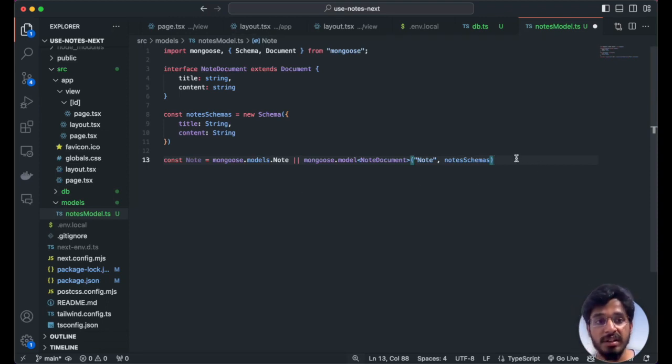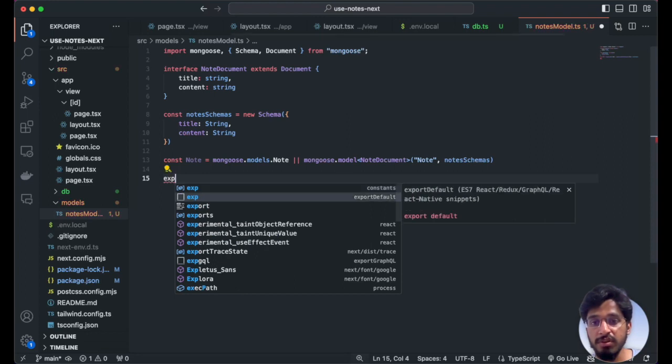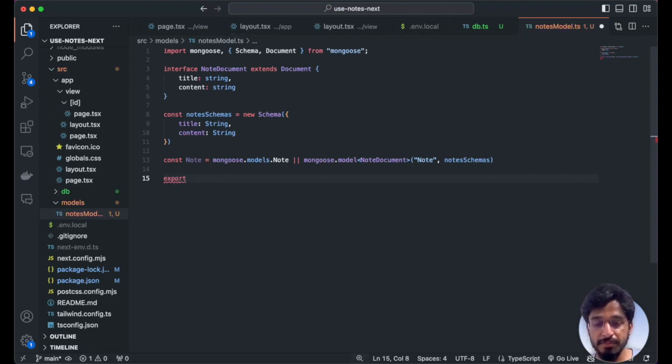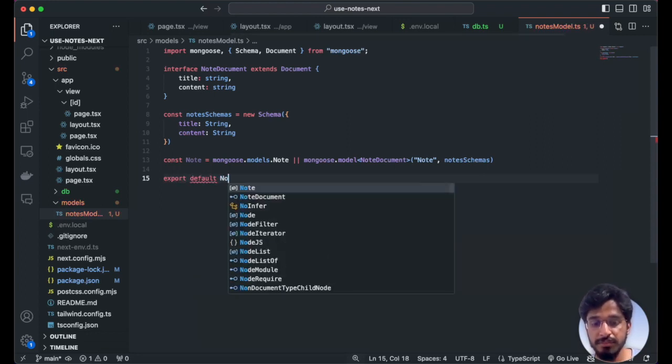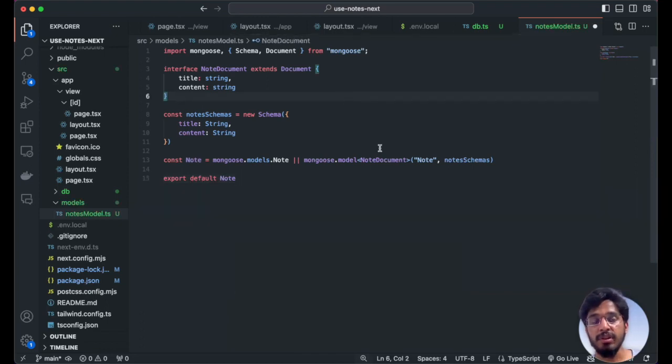So finally let's export the node itself. So export default node. Alright, so our nodes model is now complete, so we can just go ahead and create our first. There's nothing to show as a result from today's video.